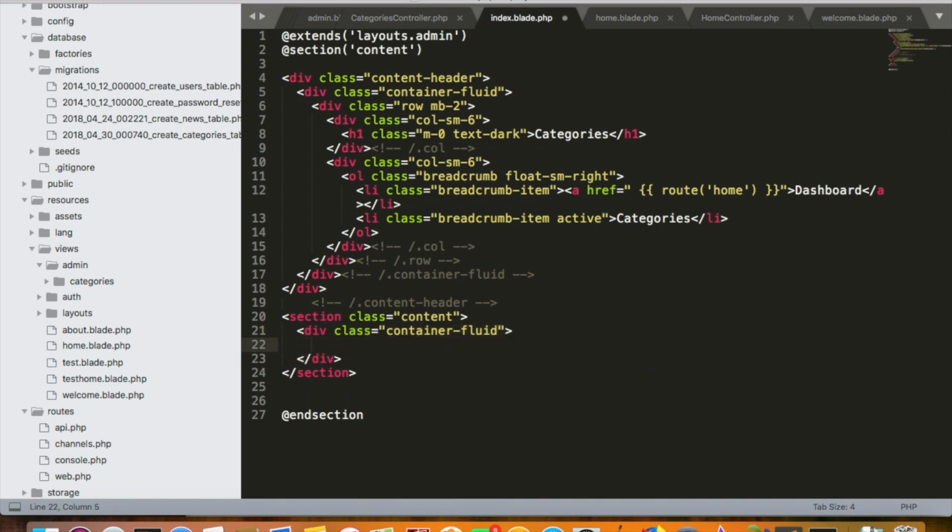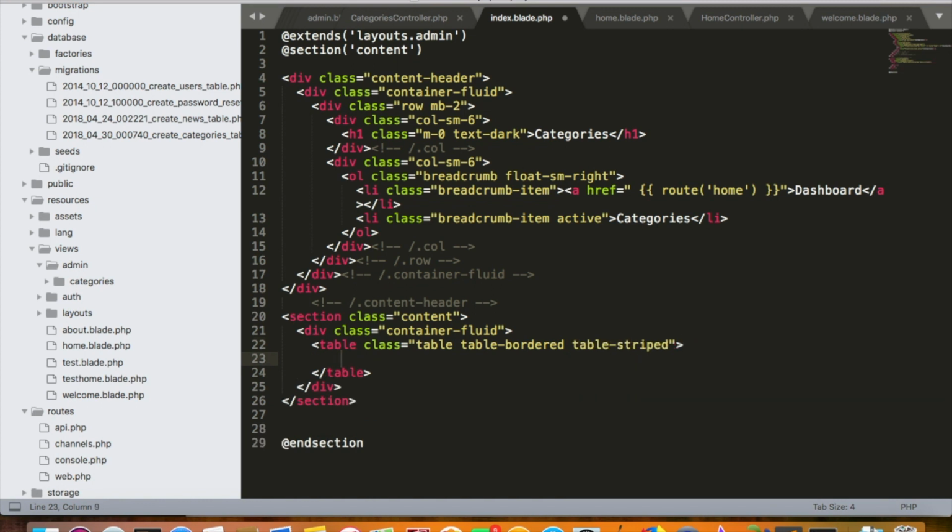Now what we can do is create our own table, just like this. Give a class to the table, class equals table, table-bordered. This is just for design purposes. Let's give bordered, and let's say table-striped as well. So we have a table ready.